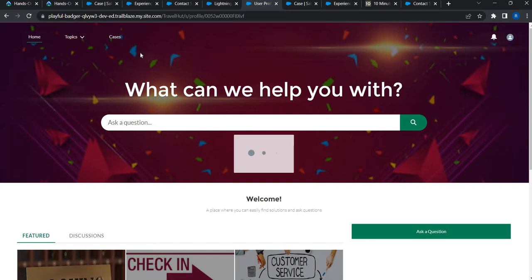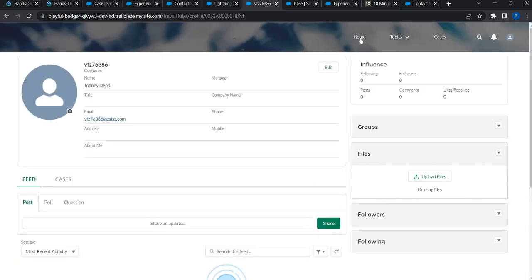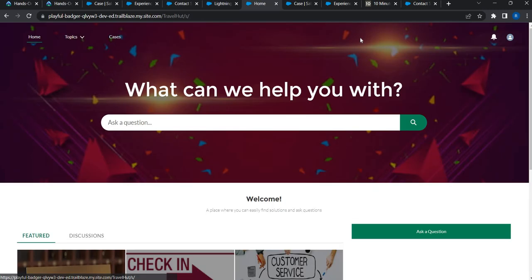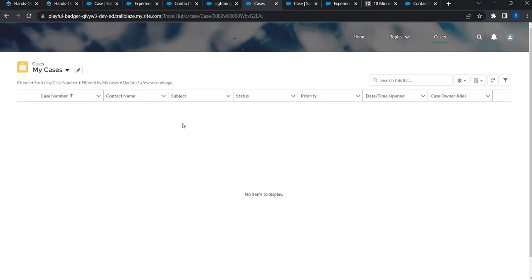If you go to profile, you will just see the customer is Johnny Depp. So this is how you can test it as a system administrator. So now I see cases. Click here. And now I don't see any cases yet because I have logged in as Johnny Depp, and right now Johnny Depp did not create any cases, right? There is no option to create a new case, isn't it?